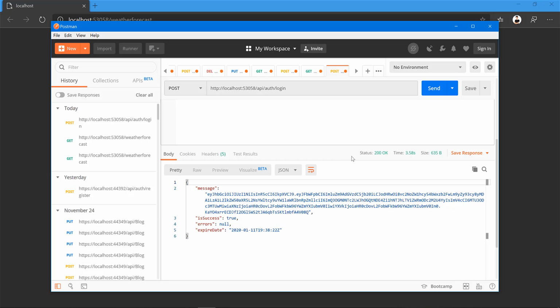Okay, as you can see, the response is 200. We have a user manager response object in the response message. Here is our access token, and the expire date: it's going to expire on 11th January 2020. Okay, nice.